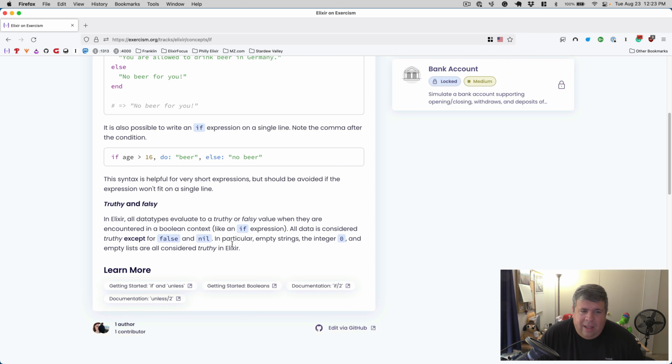Truthy and falsy. In Elixir, all data types evaluate to a truthy or falsy value when they are encountered in a Boolean context, like an if expression. All data is considered truthy except for false and nil. In particular, empty strings, the integer 0, and an empty list are all considered truthy values in Elixir.